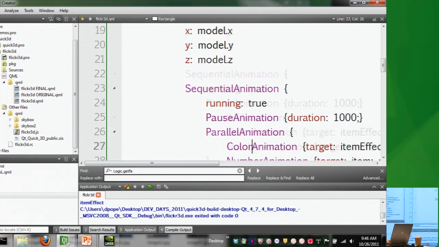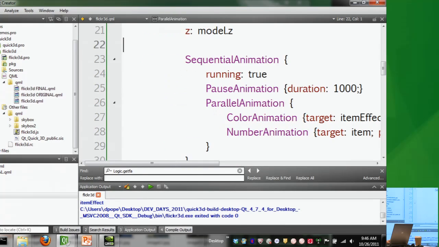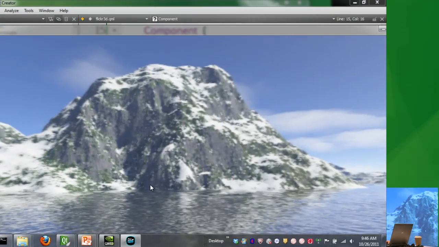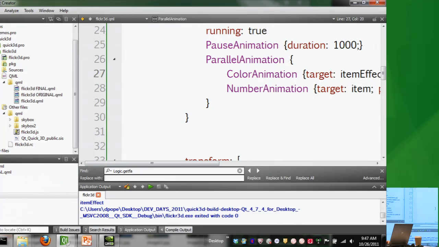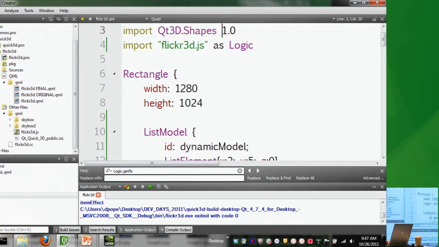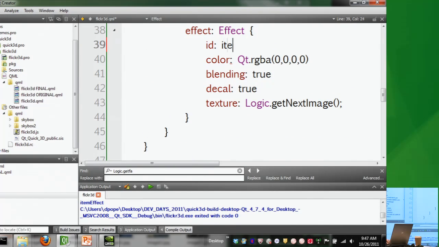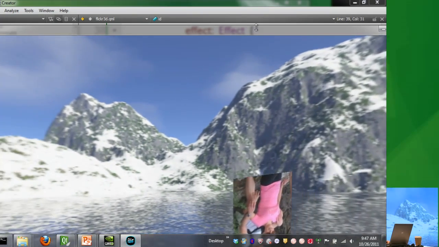And 111. 200. Let's try that. Did you have an ID on the effect? I'm sure I did. Did I not put that in? Let's see. I'm so glad you're here, man. There we go. Photos drop in from the top.